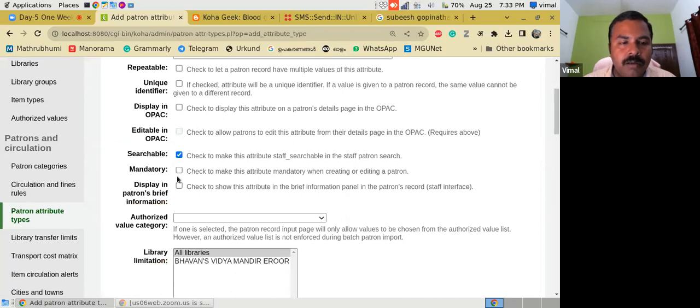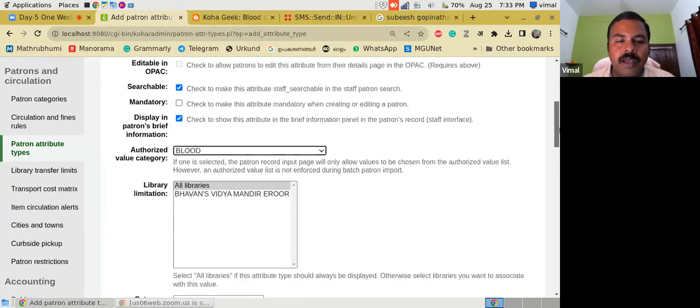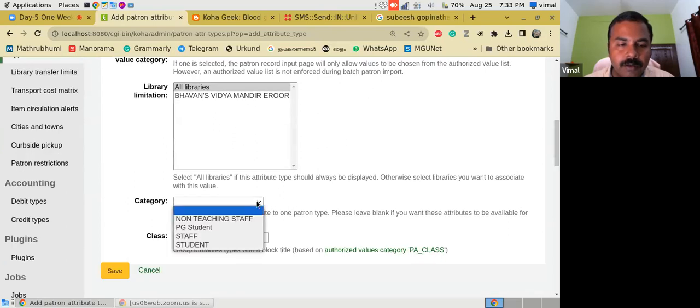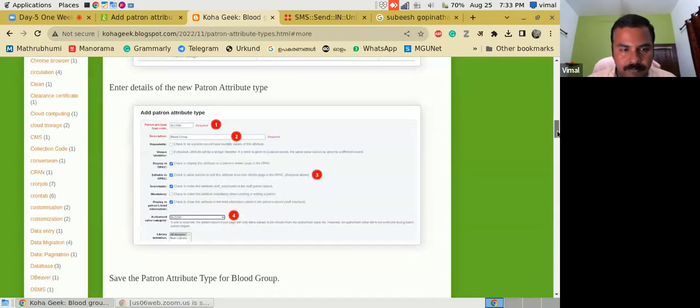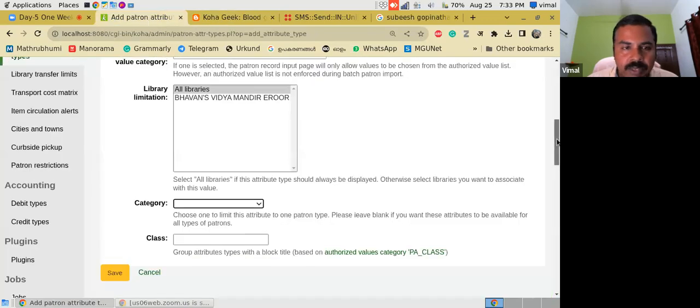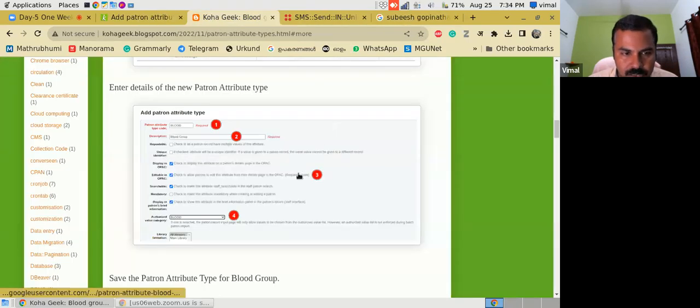Then enable searchable, not mandatory. Display in patron's brief information, so it will display in the profile information of the patron. Then authorized value category. See here, blood, that we created a little earlier. We attach the authorized value group as the authorized value category. It is applicable to all patron categories. Then we can check display in OPAC, enable in OPAC.